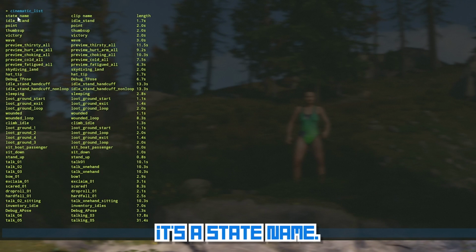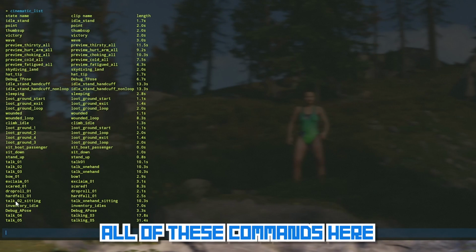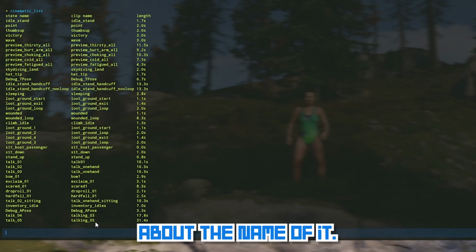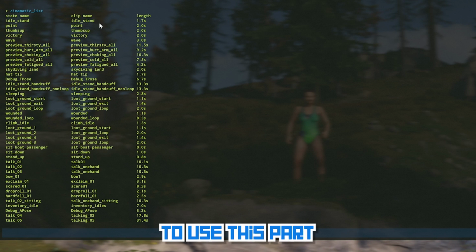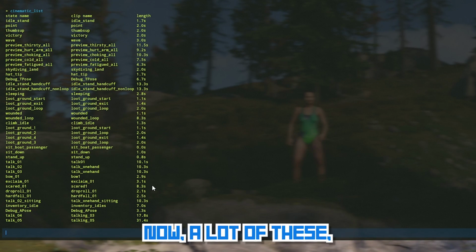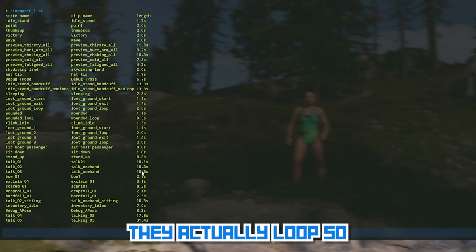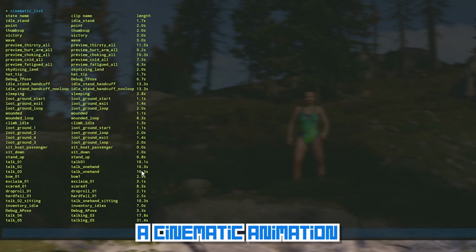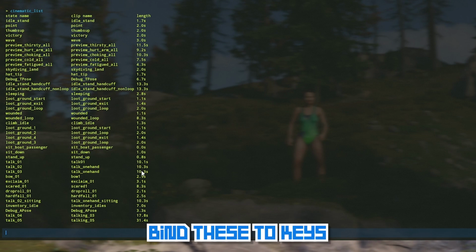Now, over here where it says state name, all of these commands here can be entered as an animation. Over here, it just gives us some more information about the name of it. We're not going to use this part. And then it also provides the length of it. Now, a lot of these, especially the longer ones, actually loop, so they won't stop until you tell them to stop. So if you want to do a cinematic animation on your server, you can actually bind these to keys.